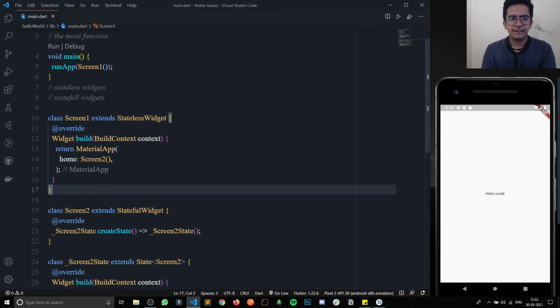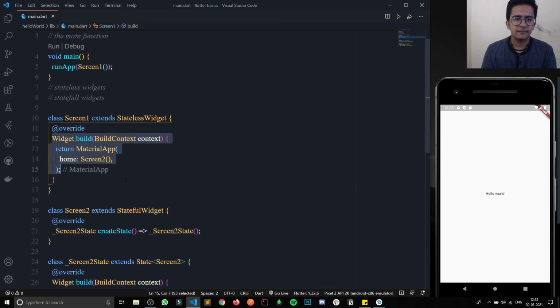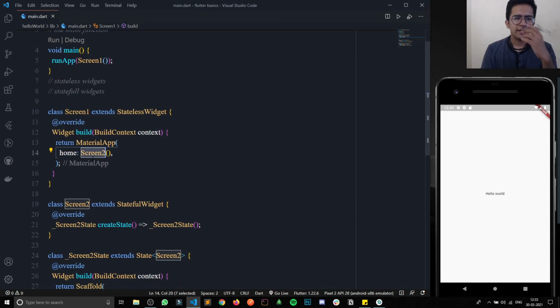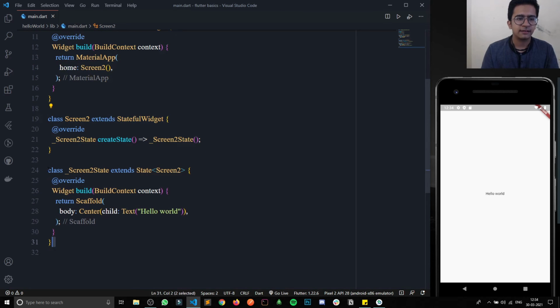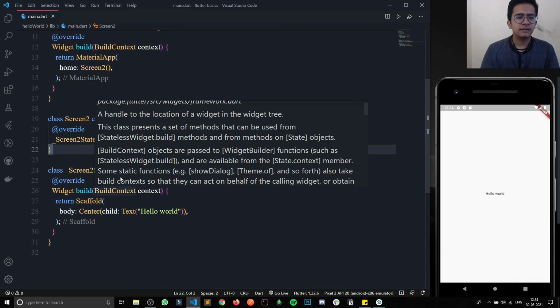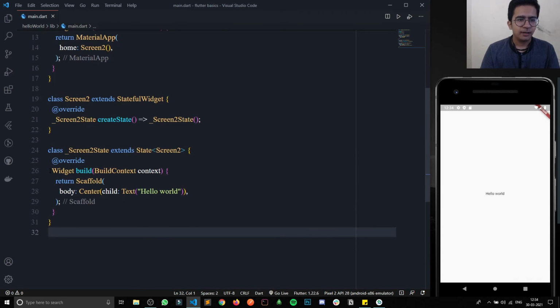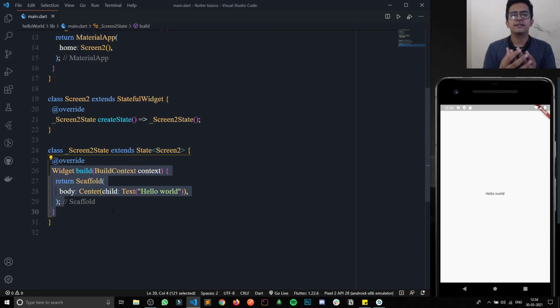So screen 1 is a stateless widget, and inside that we are calling something, that is screen 2. Okay, that is a different widget. Let's go there. And screen 2 is a stateful widget. A stateful widget has two classes, this one class and this second class. And inside, if you see, there is again a build function. This build function creates the whole layout of the app. So whatever we want to show visually, we have to put it inside the build function.